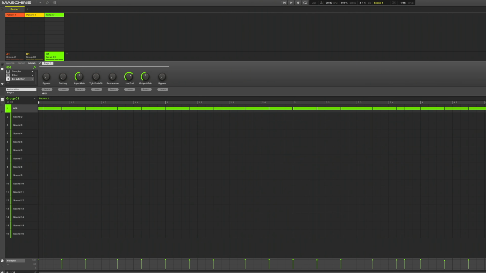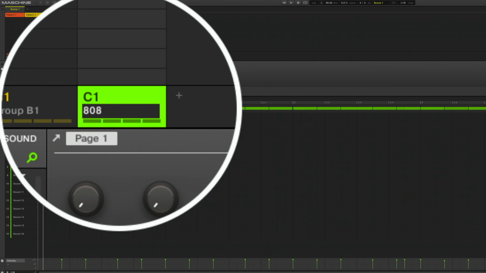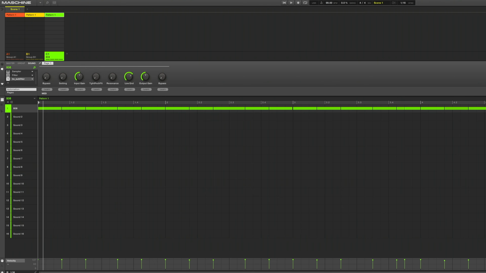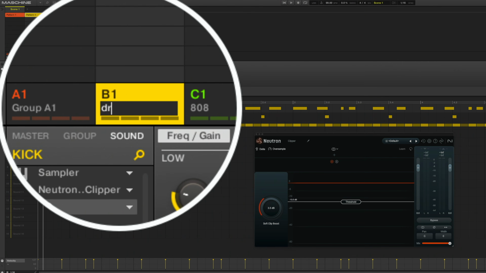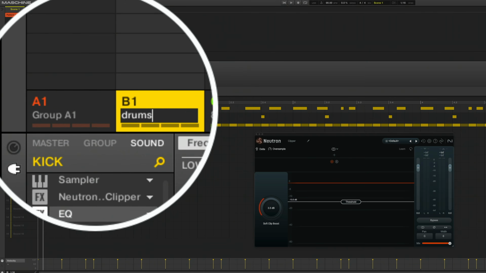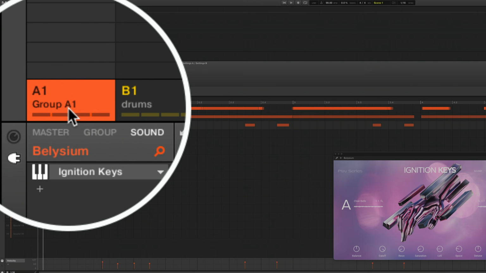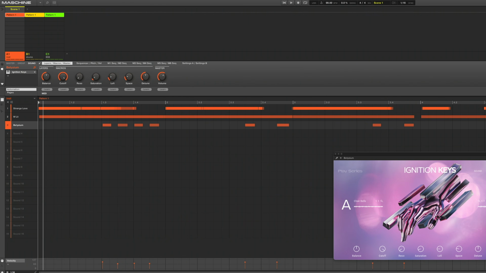Another thing is that I have this 808 on group C, and a lot of times I like to stay organized, so we should be naming these as we go. So we'll change this to 808, and then I'll have this as drums. There we go. And then we'll have this as the instruments.